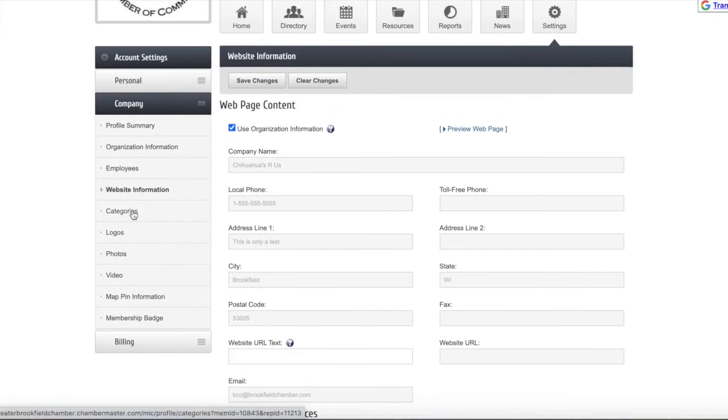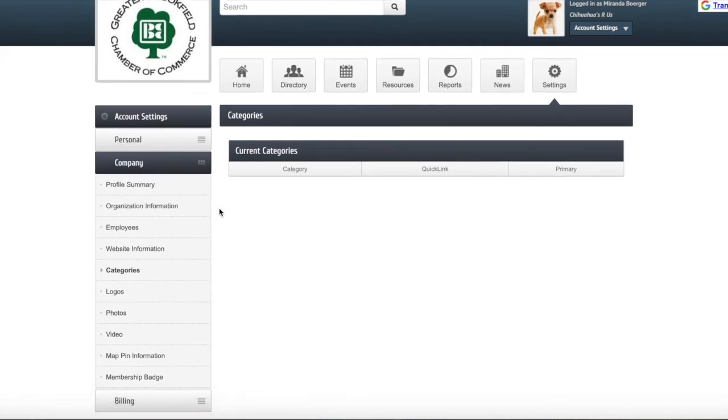Under categories, when you invest in the Brookfield Chamber, you tell us which category you would like to be listed under. So a photographer would be listed under photography, and an accountant would be listed under accounting. If you go to this tab and it is wrong, please reach out and let us know and we will change it for you. Because this information is on our database and on our website, we have to change this information on our back channel.